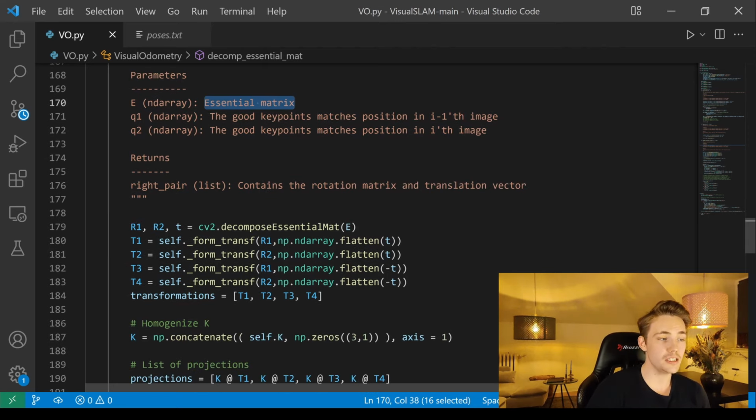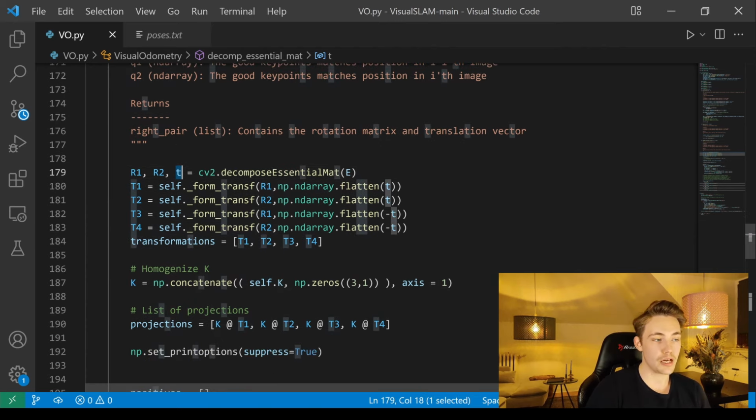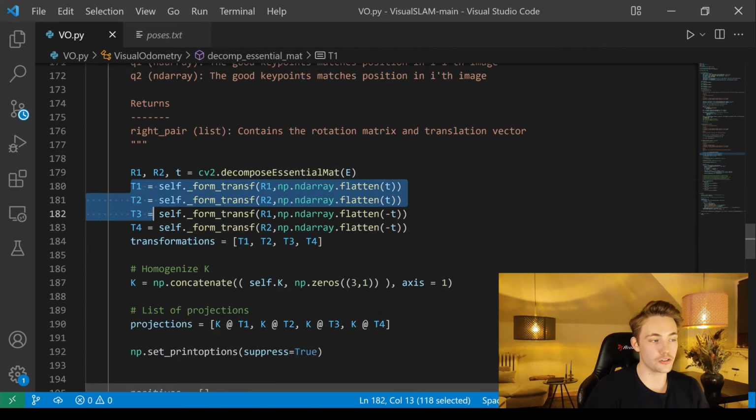So basically here we use an OpenCV function to decompose our essential matrix. We just pass in our essential matrix, we get out rotation 1, rotation 2, and then we also get the translation. So basically we only get one translation here because the other two solutions will just be the two rotations, and then we have the negative translation. So this is basically what we set up down here. So here we have the 4 transformations, and then we're just going to put those on a list.